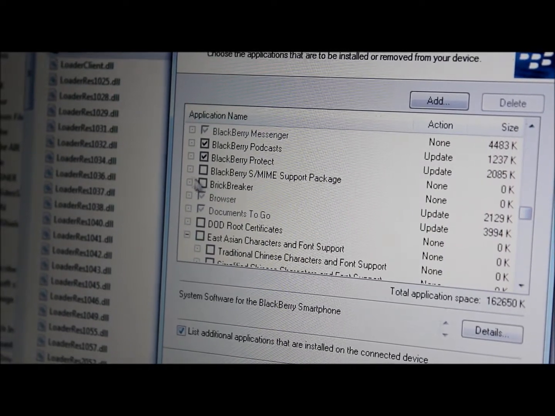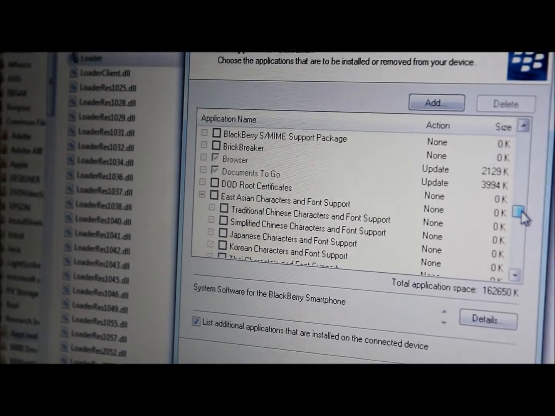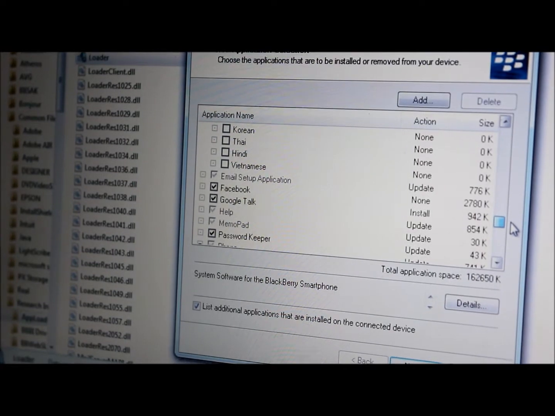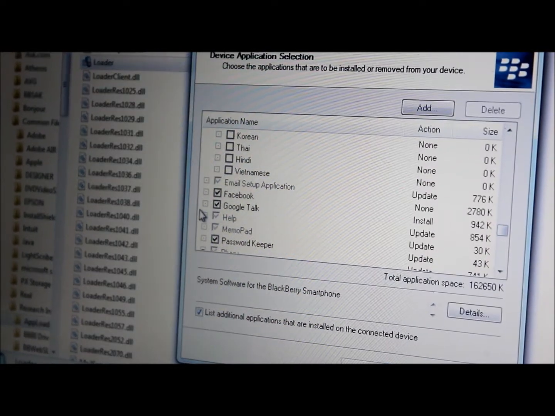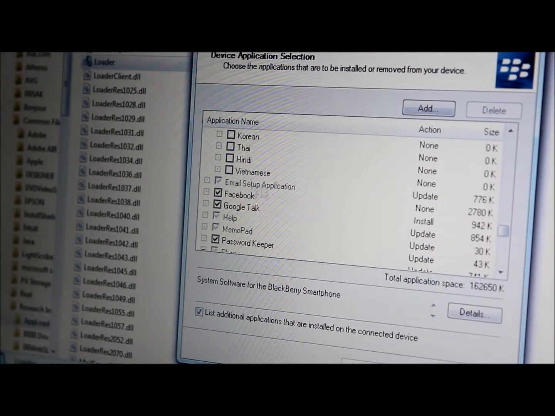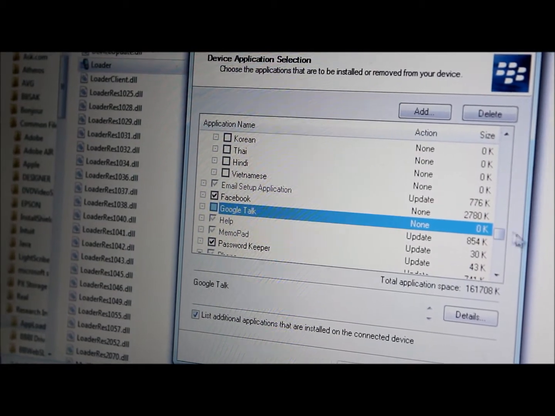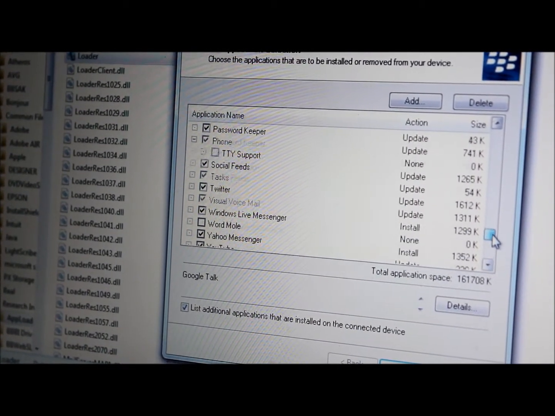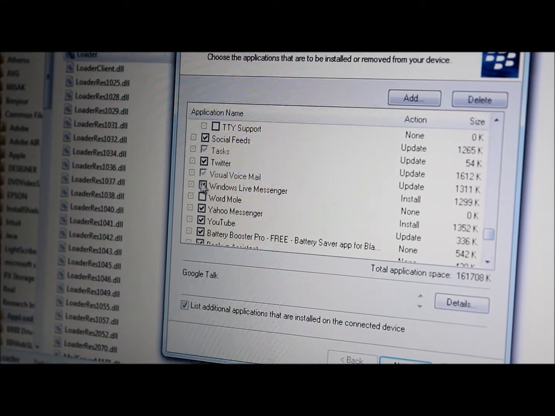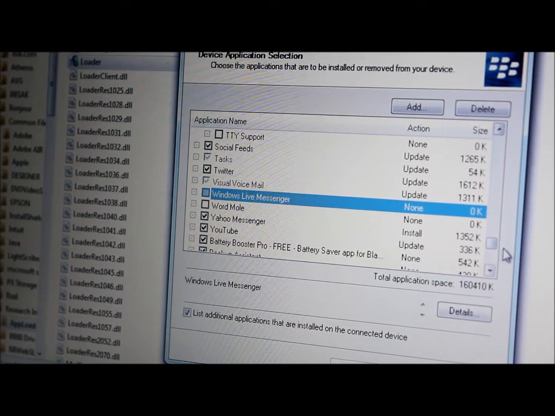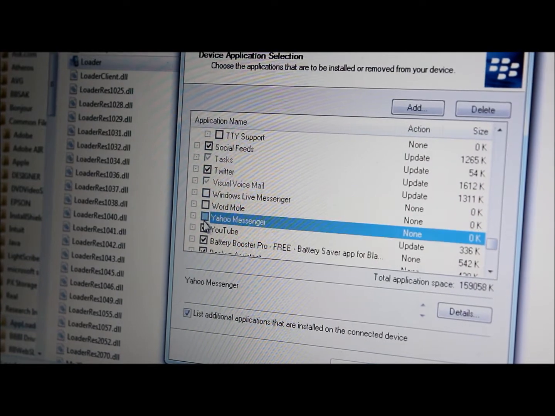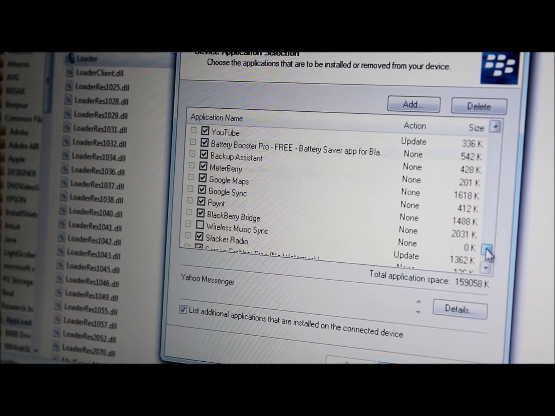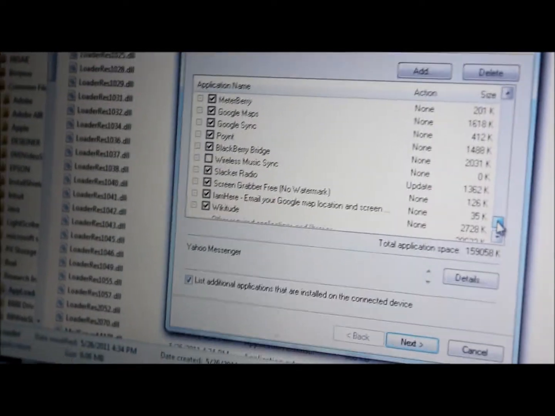BrickBreaker I don't have installed. I'm going to leave it off. Basically all this stuff, unless you don't want it, you can take it off. Like Google Talk, I don't want to install that, so I'm going to take that off. Password Keeper, Social Feeds, Twitter. I'm going to take off Windows Live Messenger because I don't use that, and Yahoo Messenger. And these are all my apps.